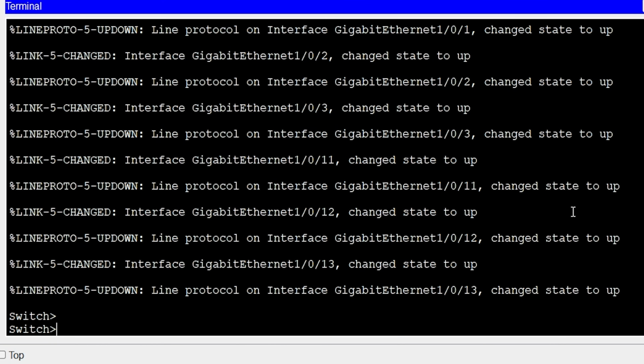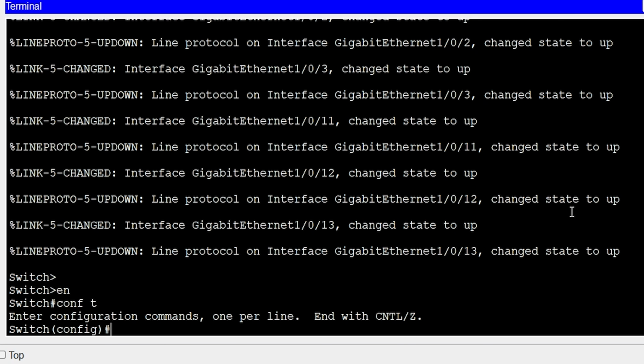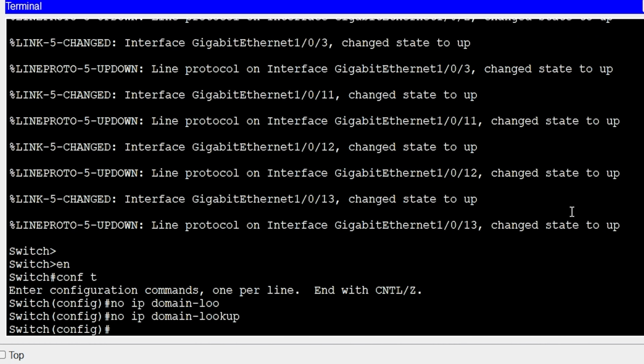So there's going to be no username or anything else. If you want to know that, that is in part 1. I'll go into the usernames, etc. So we're just going to go into enable mode, configuration T for config terminal. I'm just going to do no IP domain lookup just to stop us from typing in any incorrect commands and having to wait ages.